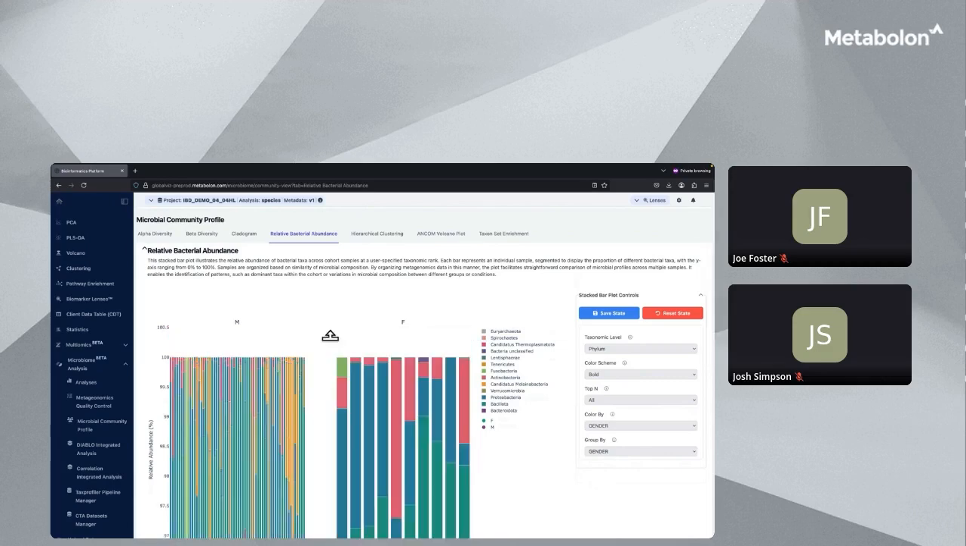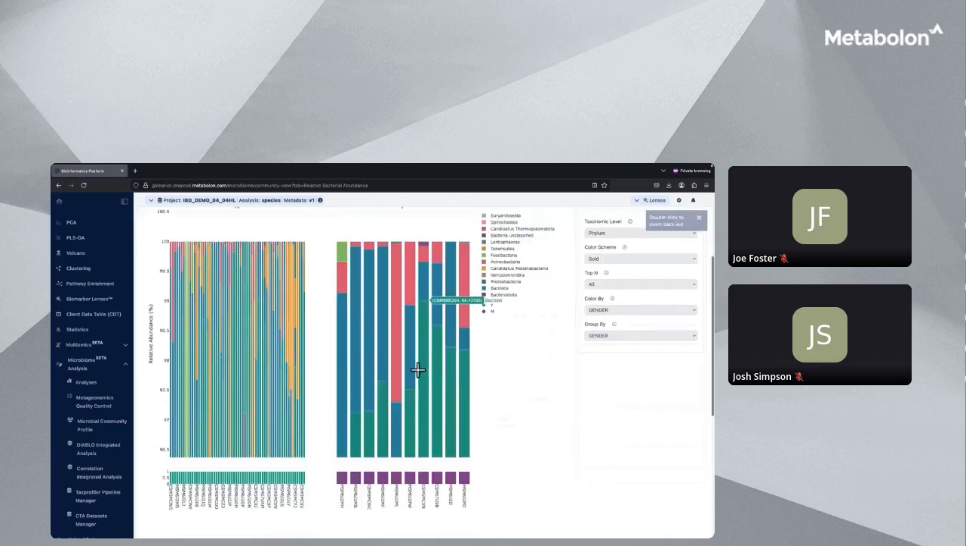Finally, it's worth highlighting that this screen enables users to efficiently explore low abundance microbes by zooming into the plots with a single click. And hovering over individual taxa in this zoomed-in area provides precise abundance values for each sample, which offers an even more granular view of the data.